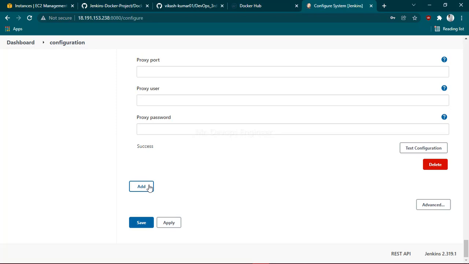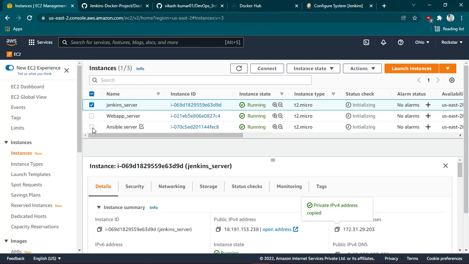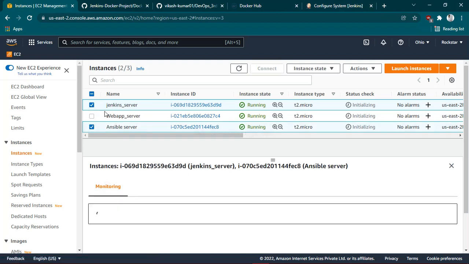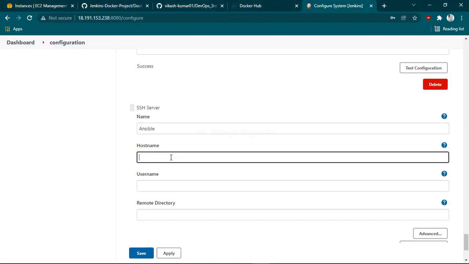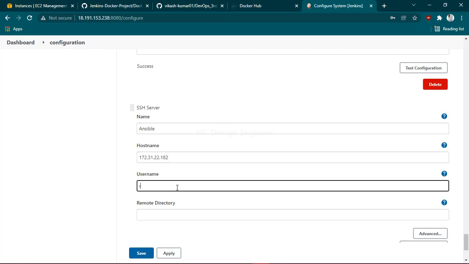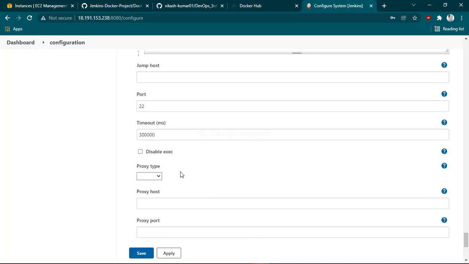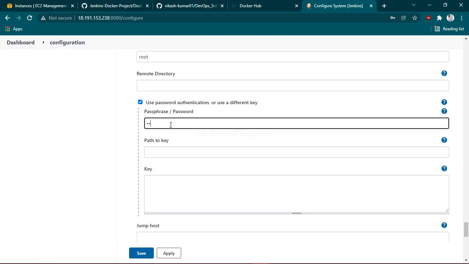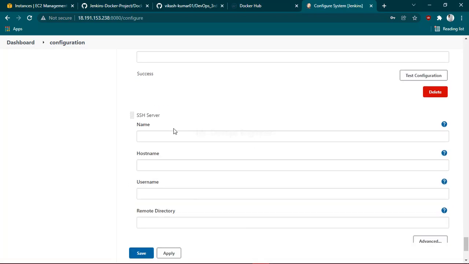Now you are left with the web app server and the Ansible server. Let's add the Ansible server now. What is the private IP of Ansible? Okay, what was the username? Again, here also you have set the password for root itself. Just provide the password here. Let's test it. This is also working. Now go ahead and add the left server, which is web app.